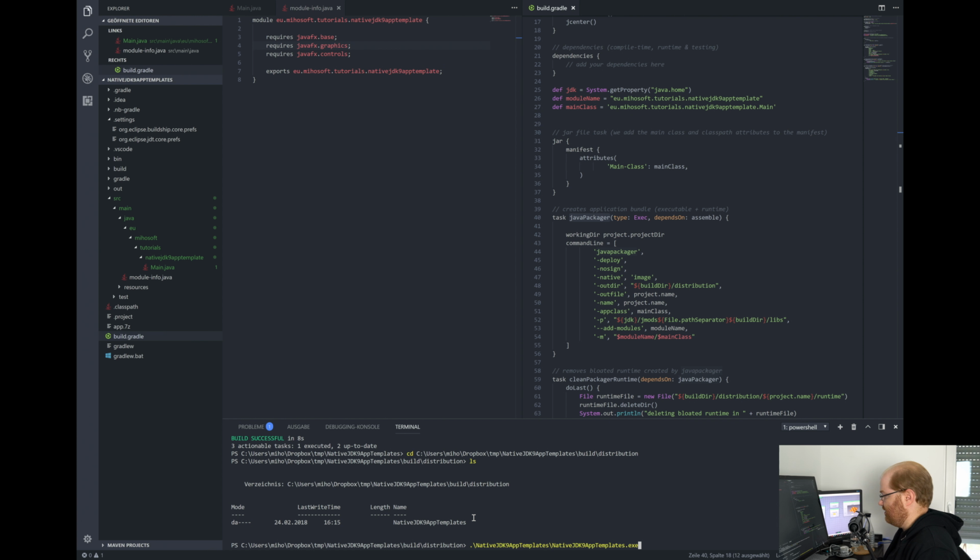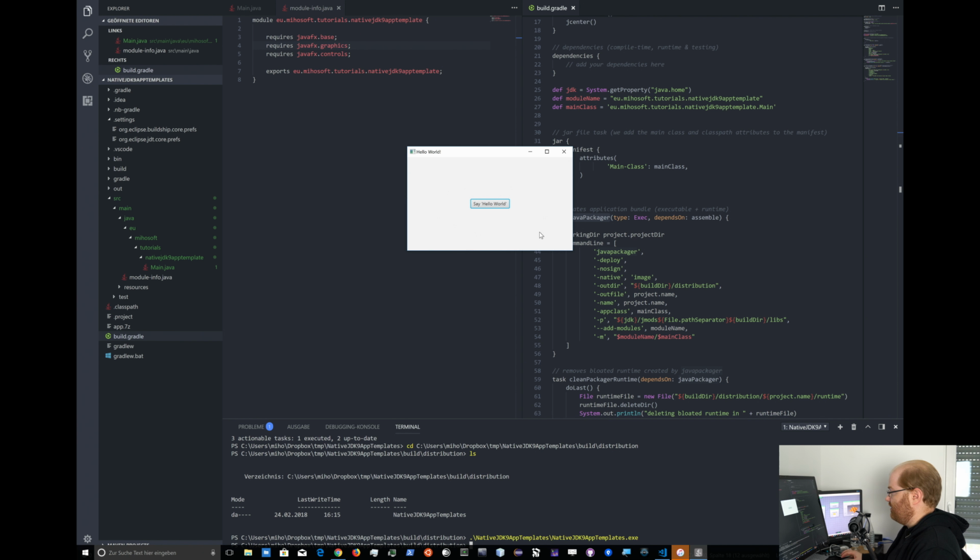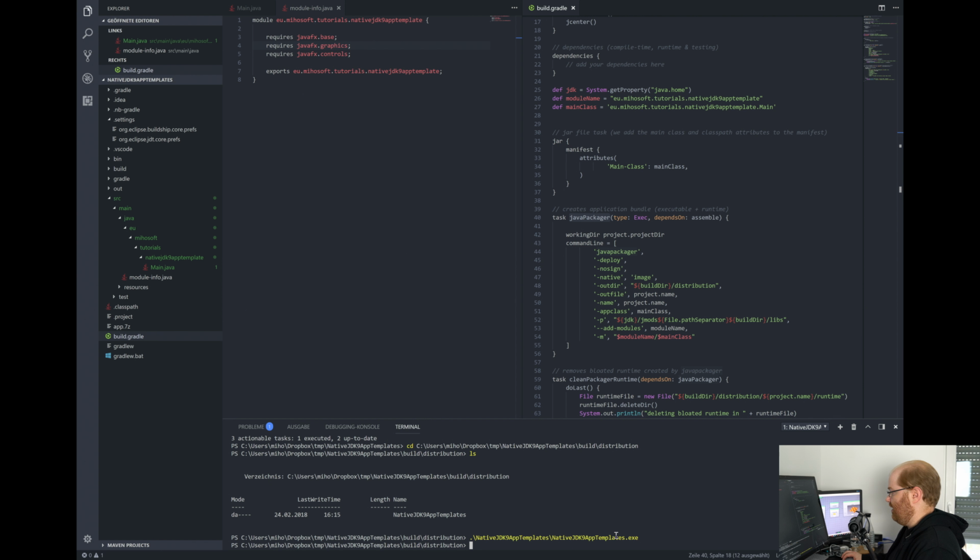In here is an executable file on Windows, and the same is true for Linux. You also get a native launcher, and for macOS you even get a nice application bundle. So this is our application. So this is really a native application. It has a native launcher, and it allows distribution through various app stores and so forth.